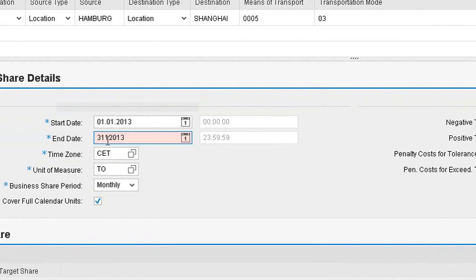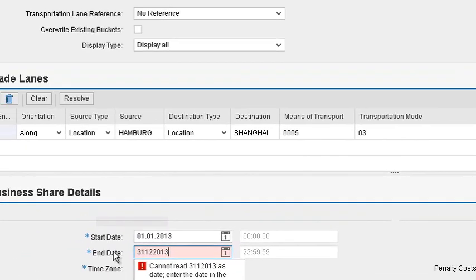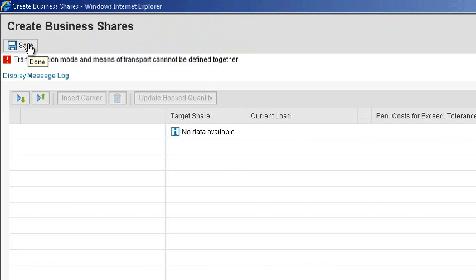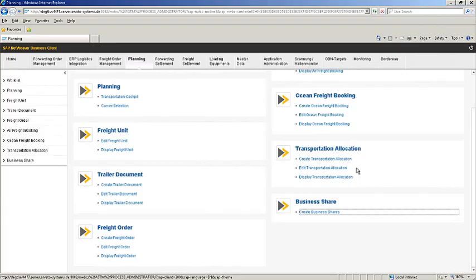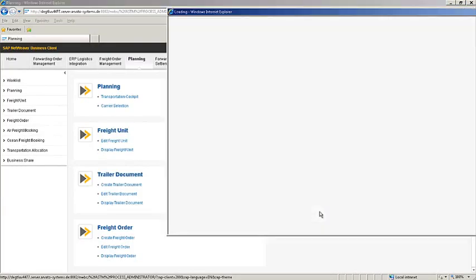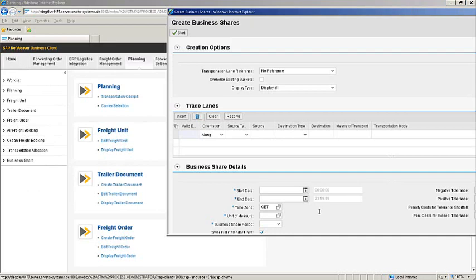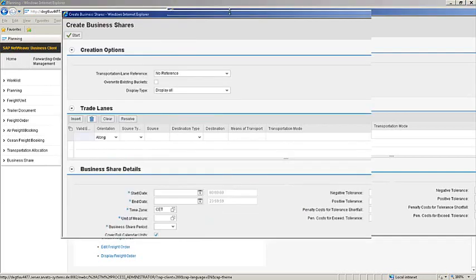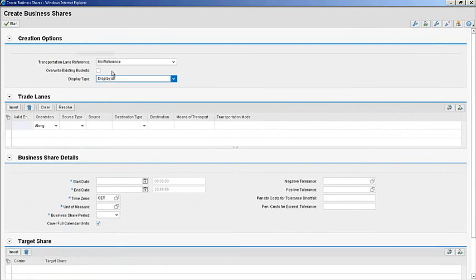Okay, and I put it in the wrong format. Sorry about this. I forgot it. 31st of December 2013. Start. Okay, made a mistake. And I start again. It doesn't matter, you will see it again, and that's good for you.